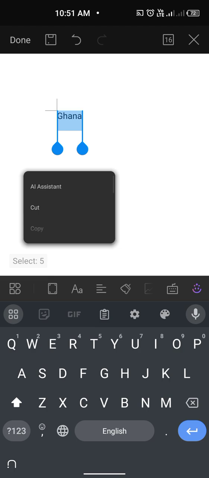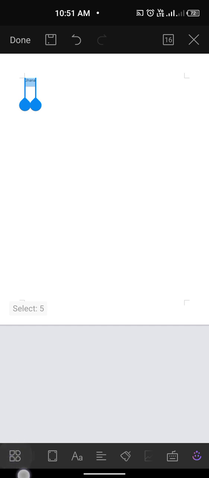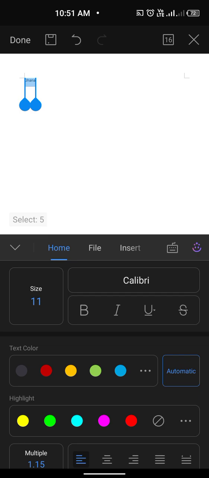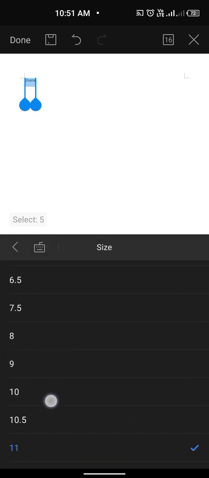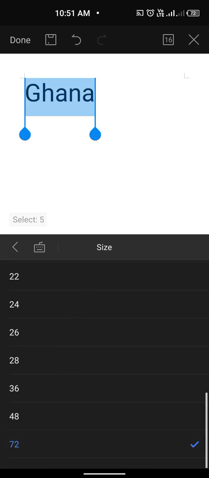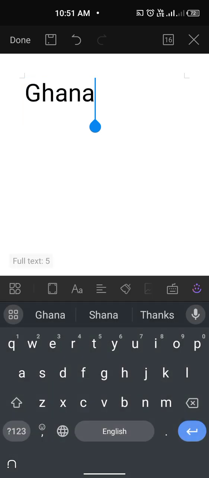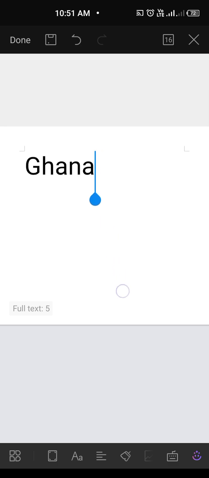Let's say the font size of Ghana is 11, and I want to make it 12. What do I do? You come to the menu tab here, you select it, then you come to the size, and I can decide that I want Ghana to be 20. Maybe it's too small for me, so 72. Okay, I've made Ghana 72, and now if you come down, we are going to see that Ghana is 72 on our document.